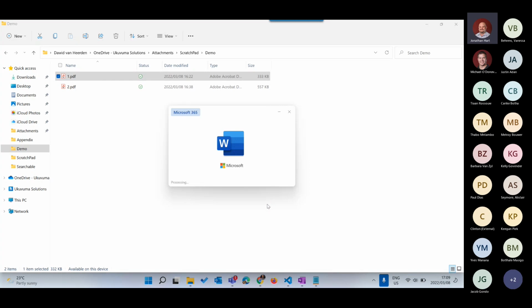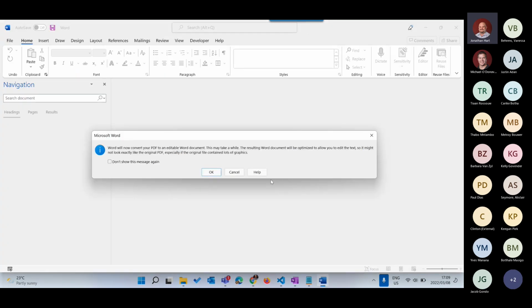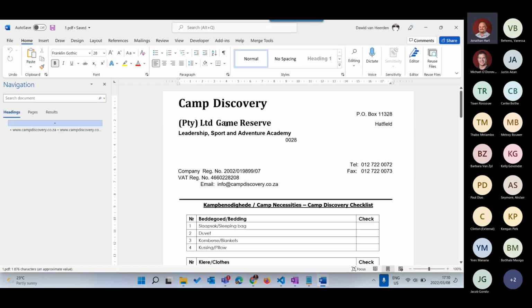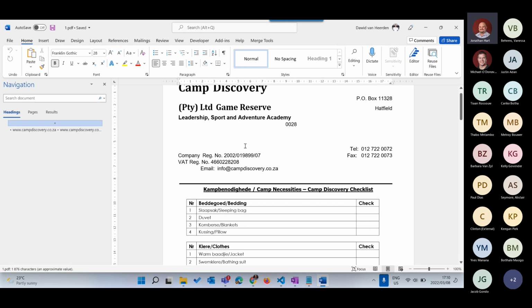Word is now going to attempt to convert this into an editable format, and the truth of the matter is it does a sterling job of this. So it tells you it might take a while, and if it finds anything that it can't convert, it'll just turn it into an image. So we say that's fine, give it your best stab, and here you go. It's actually done a brilliant job at this.